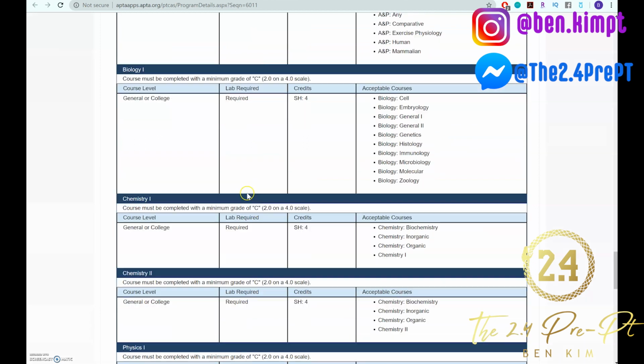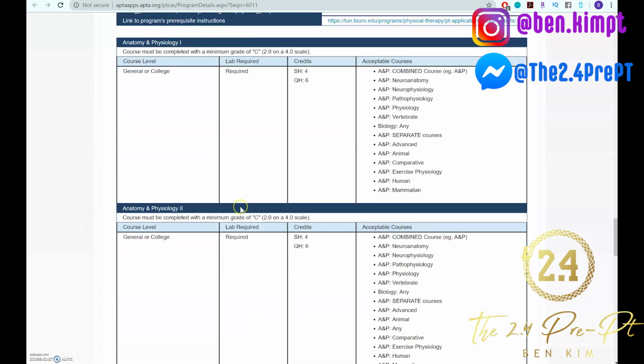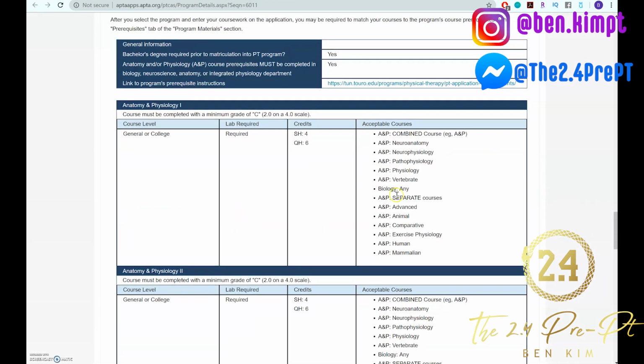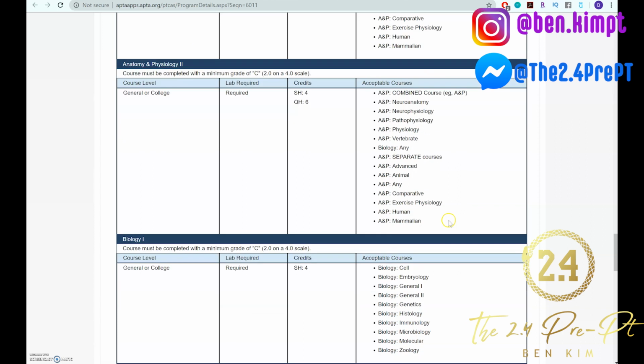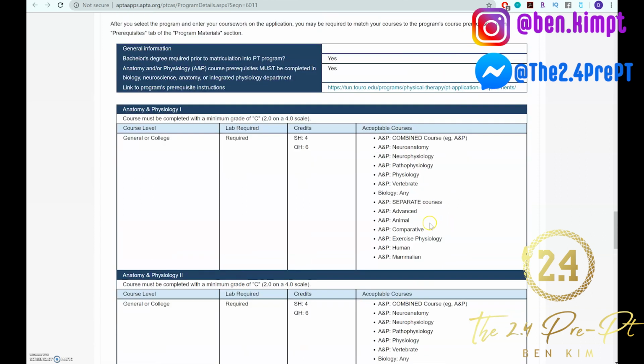But what you'll notice on the right hand side is they also have a list of acceptable courses, the amount of credits, and it tells you if a lab is required or not. And so this could be really helpful because if you already have one of these and you got a higher grade than say your anatomy course, this school even lets you replace Anatomy and Physio 1 with any biology course. And so it's good to have a list of acceptable courses just so you can see you can substitute that instead of the typical class they would take.